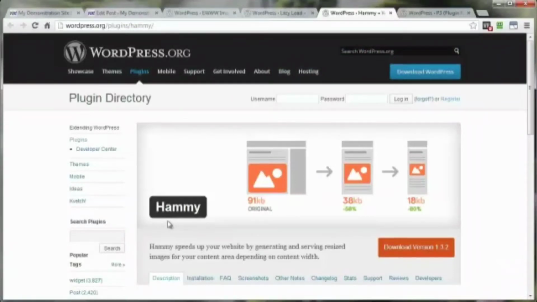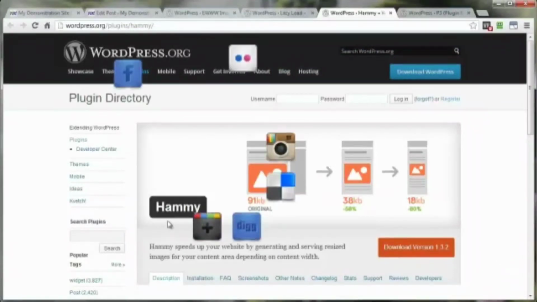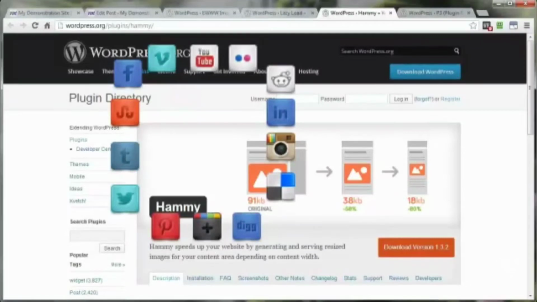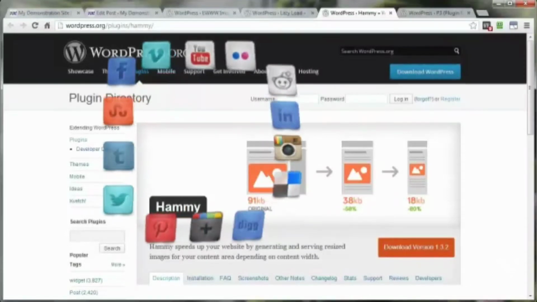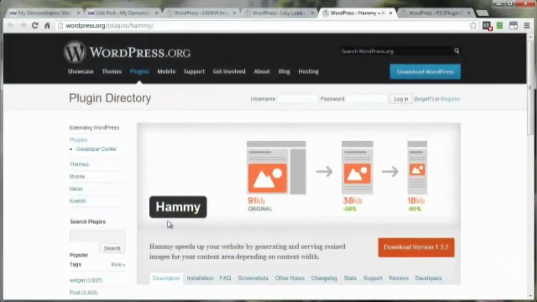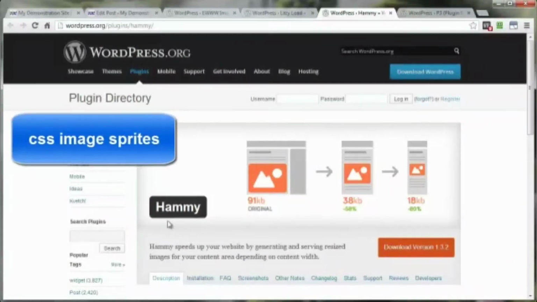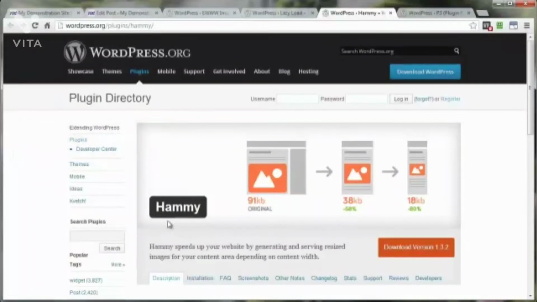Now, if your home page has a lot of image icons that link to social media sites or background images or other images that show up on any and all of your pages, then you might want to have what are called CSS image sprites generated and put to use instead of having each individual image called each time a page of your site is loaded into your visitor's browser.